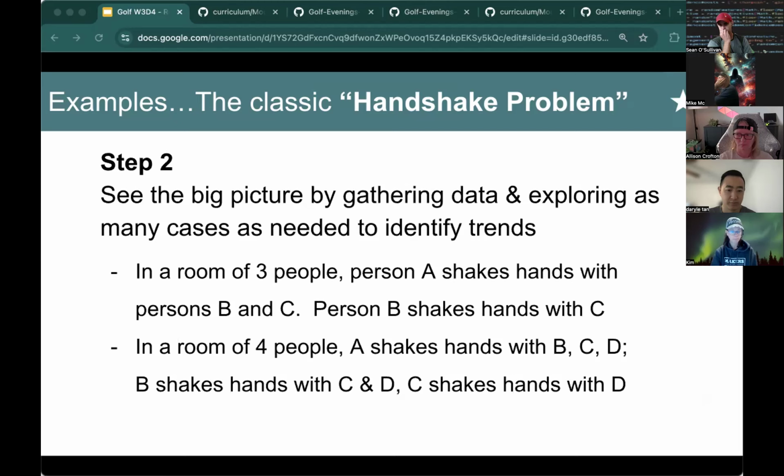All right. Like I said, we jumped straight from step 1 to step 5. So let's back it up a bit and talk about steps 2 through 3. Step 2 is seeing the big picture and gathering data and exploring as many cases as you need in order to identify the trends. And what that looks like here is in a room of 3 people, person A will shake hands with persons B and C. Person B then shakes hands with C.